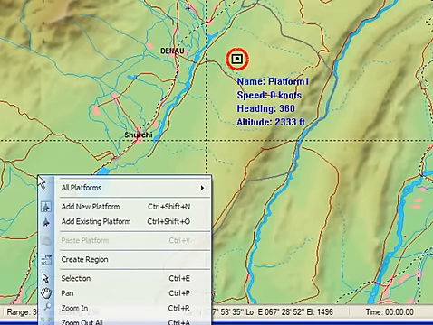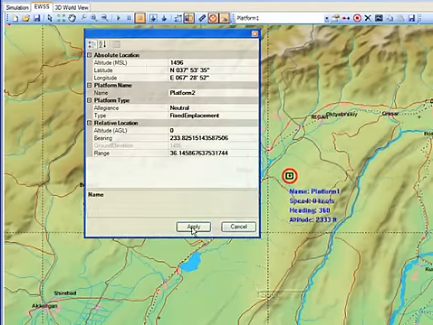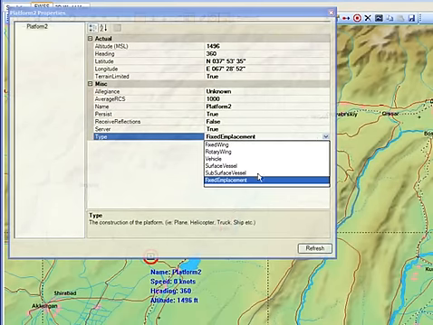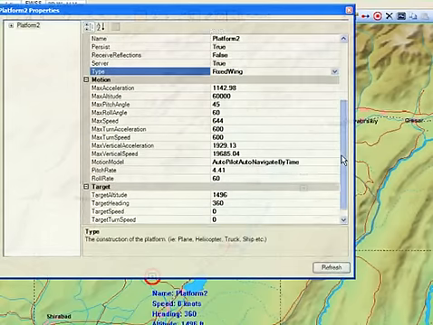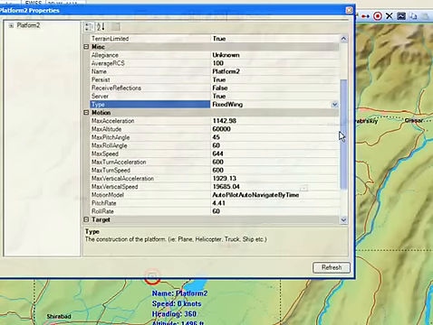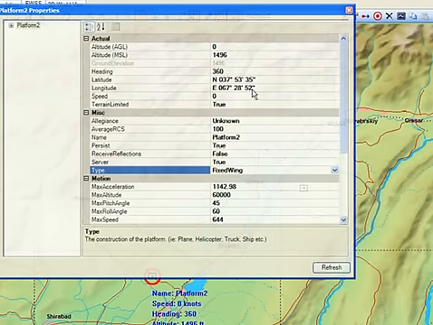Let me create another platform. I'm going to add another new platform, and this one I want to be an aircraft, so I'm going to choose from several different types. But when I pick a fixed wing, for example, I then get all kinds of parameters that I can adjust to model the motion of that aircraft. In this case, it will try and follow these motion parameters even in waypoints when we set up waypoints, and I'll show you that in a minute.